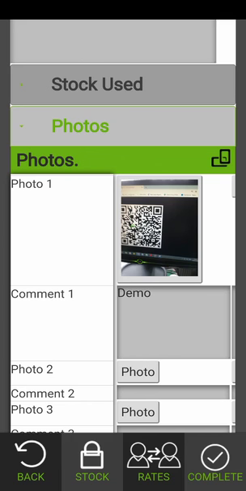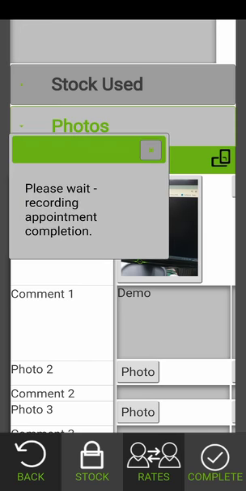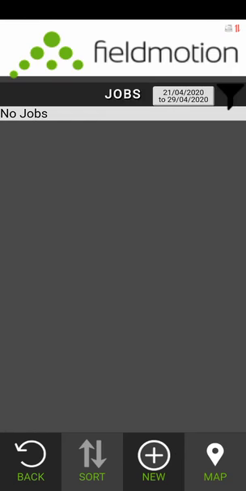Once your engineers are happy, they select complete on the bottom right hand corner of the screen. That job then leaves the device. It automatically then sends it back to the office. Your administration staff will see the job coming through. Because I've mentioned the asset on the job, that asset then will have a history against it of any time it's been serviced. Also, the job then ties itself to that customer in particular.